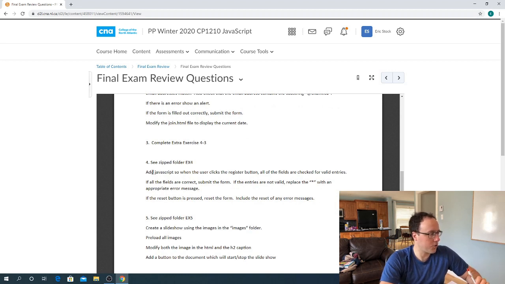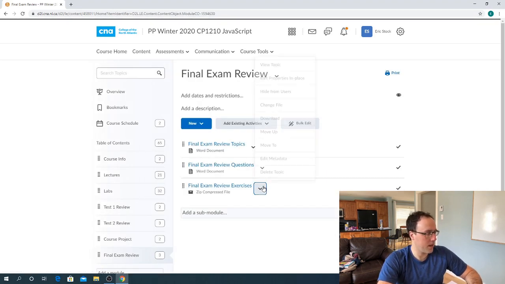So this one says add JavaScript so when the user clicks the register button, all of the fields are checked for valid entries. If the fields are correct, submit the form. If the entries are not valid, replace the asterisk with an appropriate error message. If the reset button is pressed, reset the form. Include the reset of any error messages. So this is a very similar exercise to ones we've done previously, where you have a form with a bunch of entries, and you need to do some error checking and only submit the form if the person has filled everything out. And if they haven't, you want to give an appropriate error message to them. So let's download the exercises here.